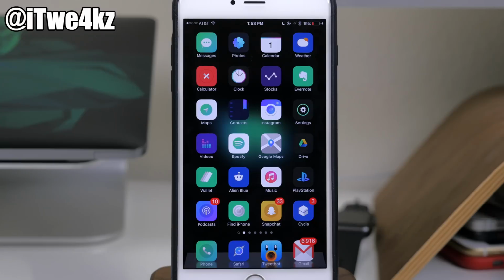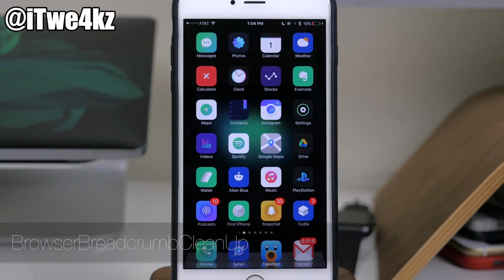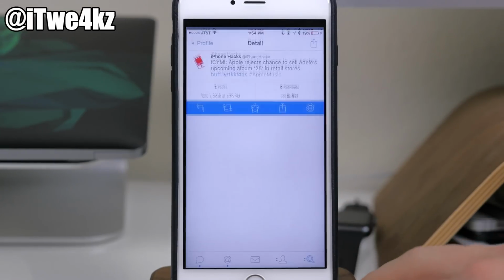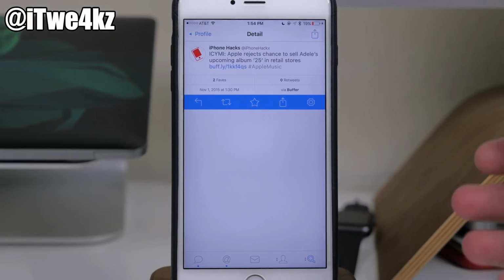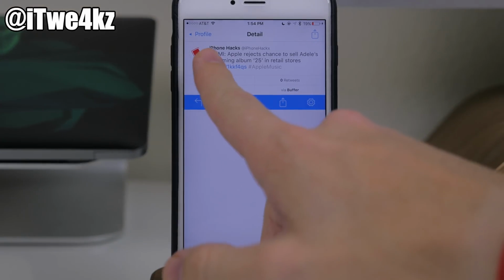And last but not least, we have a tweak called Browser Breadcrumb Cleanup. It is a mouthful, but let's say for instance that I go into Tweetbot here, and then I open up Safari or Chrome within another application. In this instance, it's going to be Tweetbot. So I'm just going to tap on this link and it's going to open up Safari.